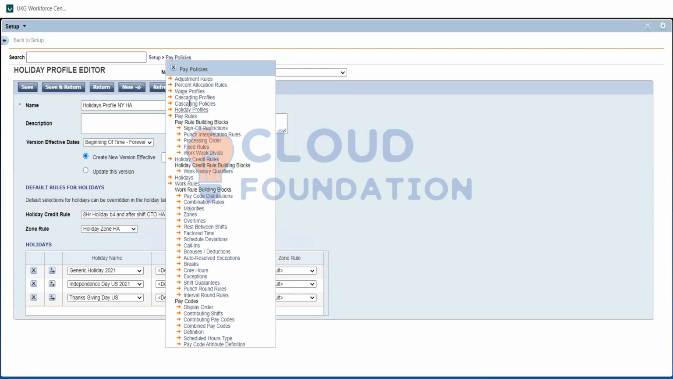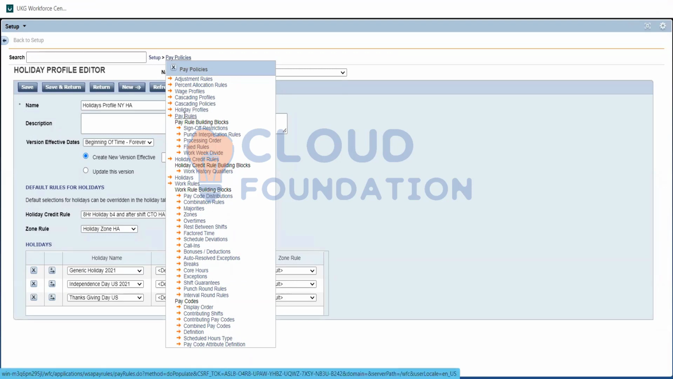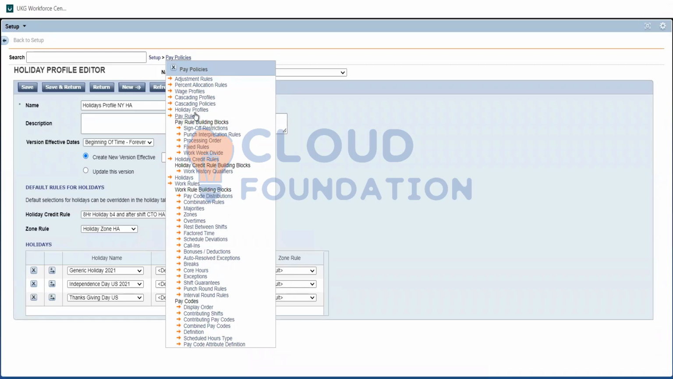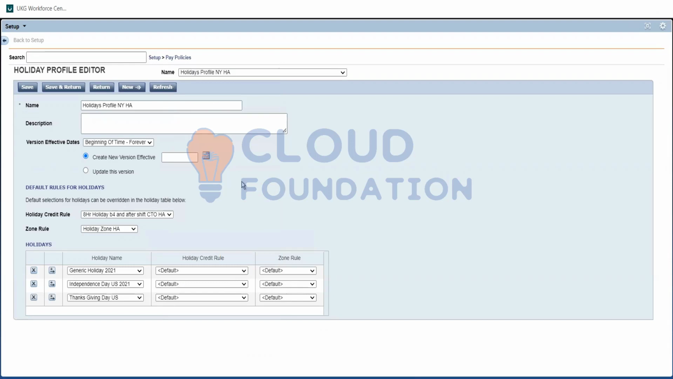What holiday profiles means is that we can directly assign particular holidays and credit rules through payrolls, or we can do it through holiday profiles also. We can create a holiday profile and assign it to an employee. There are two ways where we can do it. We can do it through payrolls or through holiday profiles.